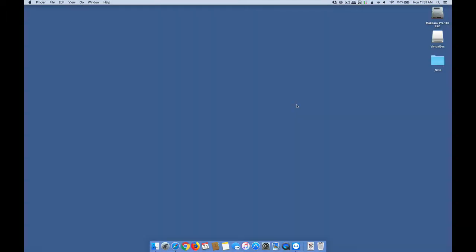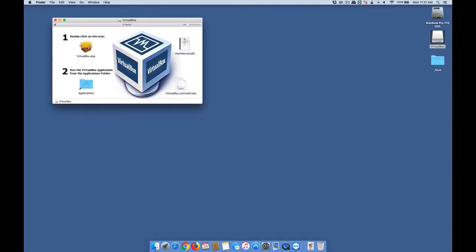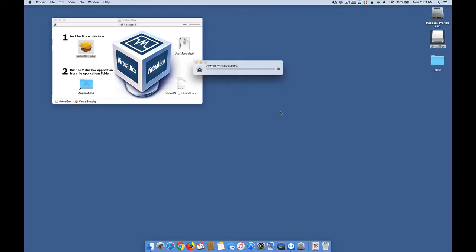Once you've downloaded it, then you will want to install it. So in this case, we're going to install the virtualbox.pkg file. We're waiting for Mac OS security to verify the installer.